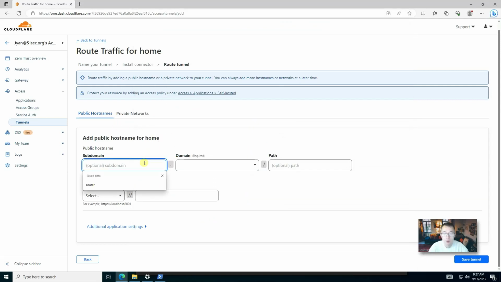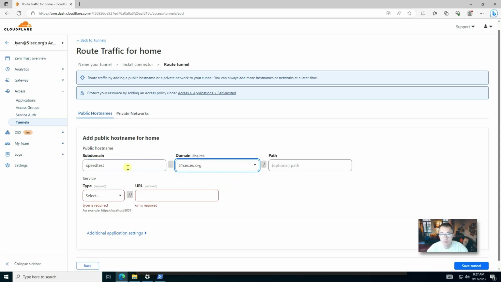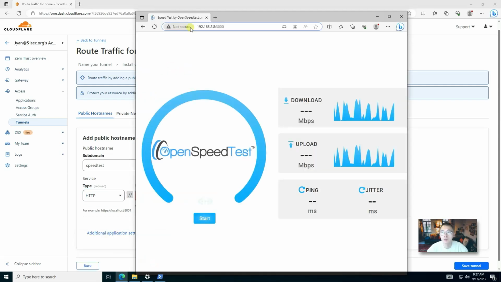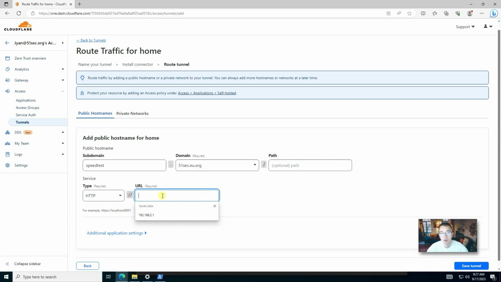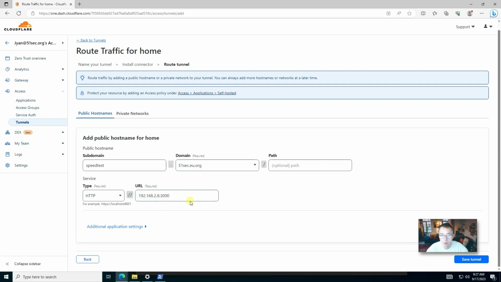So I'm going to put the speed test for my domain, and it's an HTTP site. Let's double confirm. See, HTTP site, we don't have to do HTTPS. And we're going to put the port in there. Not only the IP address, you also need to put port 3000 to make your URL complete. After that, you just need to do save tunnel.